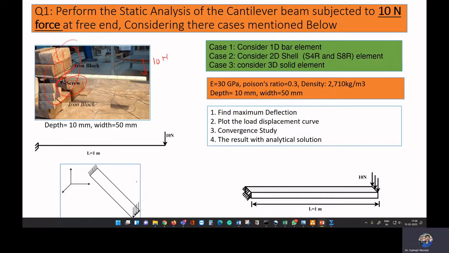Now if you see the beam, you see the geometry of the beam. So this is the thickness, that is your 10 mm, and this is your width, that is your 50 mm. These things are given there, and the properties are given there: your Young's modulus is 30 GPa and Poisson's ratio is 0.3. Density is given there, but since we are doing static analysis, density will not be necessary for our analysis. Now, we can model a cantilever beam in three ways.